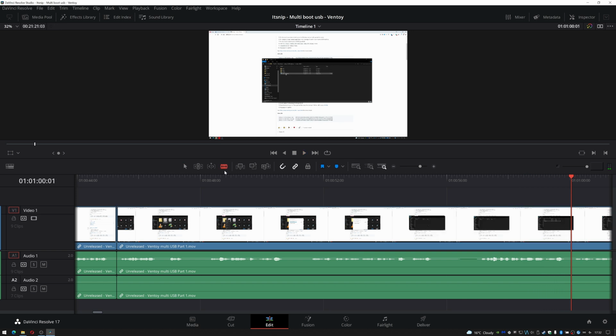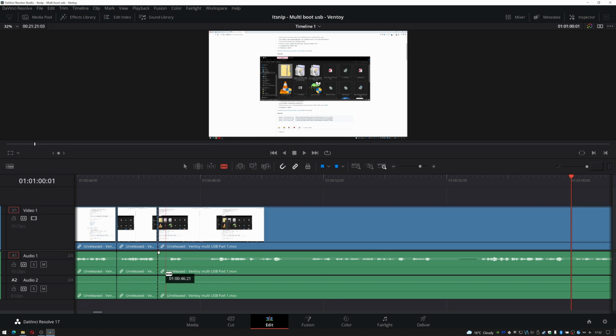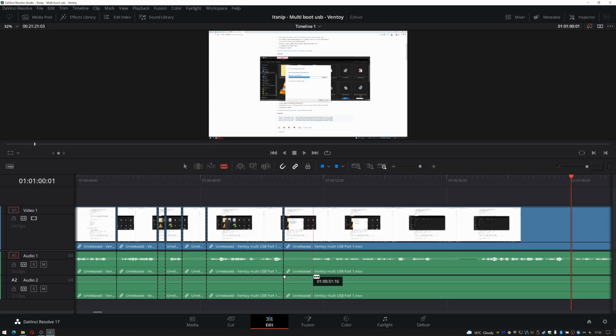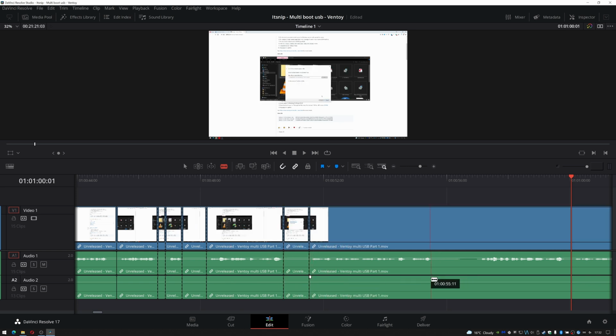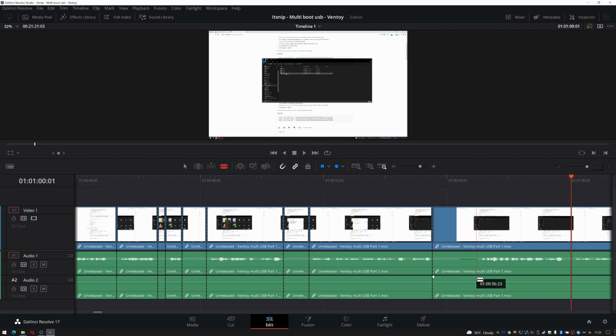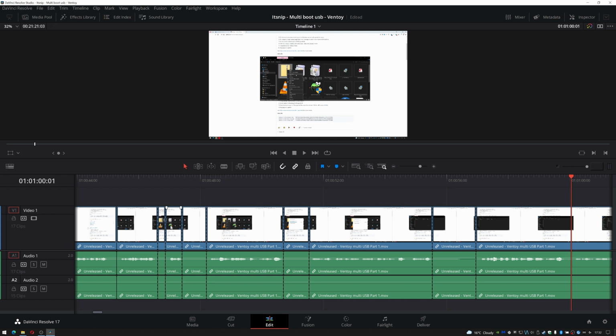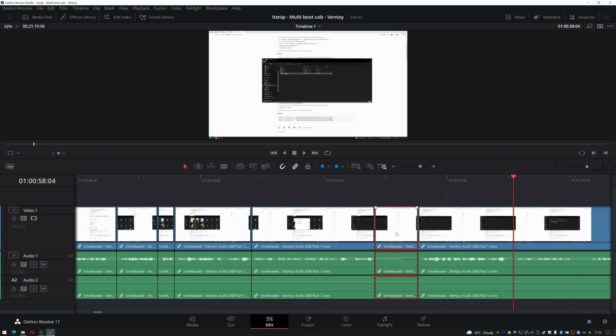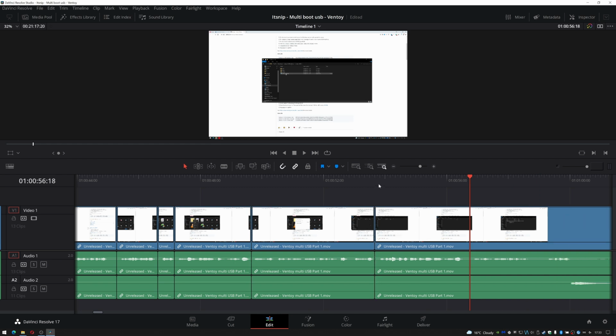So what I'm going to do is click on the blade icon here in the taskbar, and I'm just going to roughly make some cuts in here. Okay, we'll go back to my pointer tool and I will delete those hidden messages, or useless parts effectively. Let's go back here and play again.